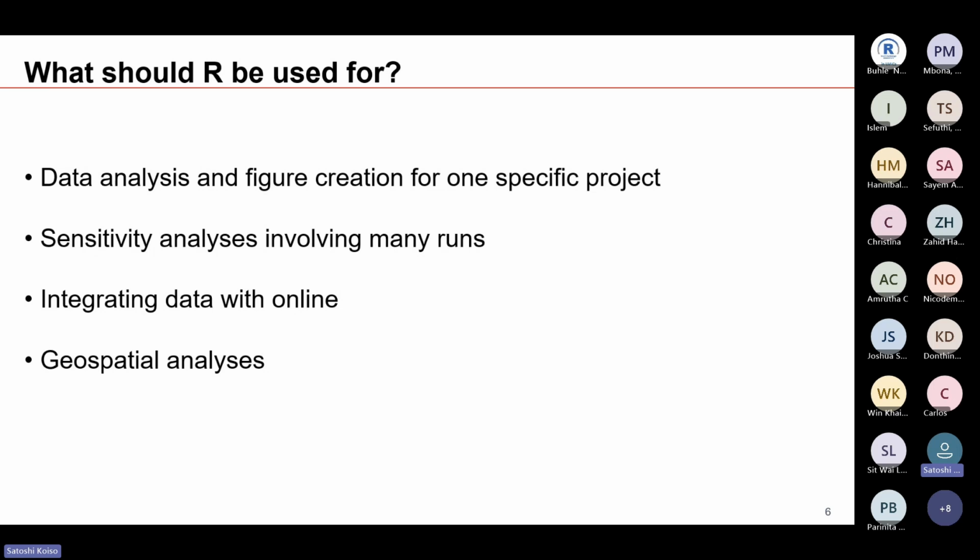Also, when you want to integrate the data with online sources, R code can download data directly from some website. Also, you can do scraping. And lastly, I think R is good for geospatial analysis, so that you can import shapefiles and other figure formats. So these are the differences between R, Excel, and others.